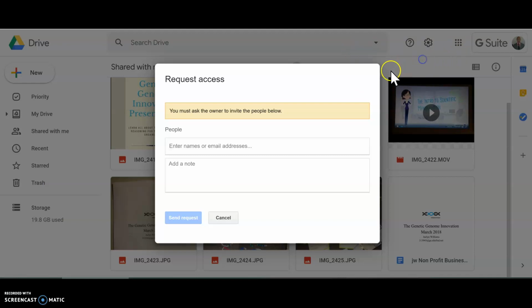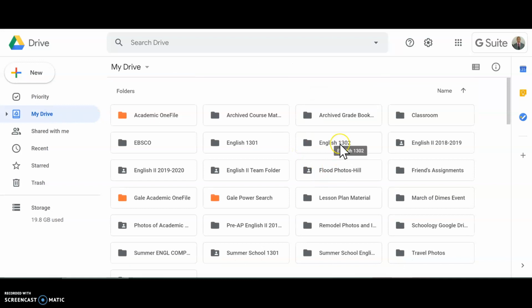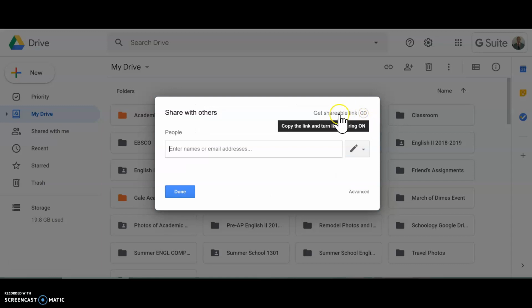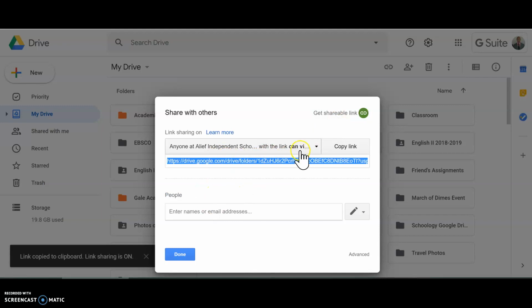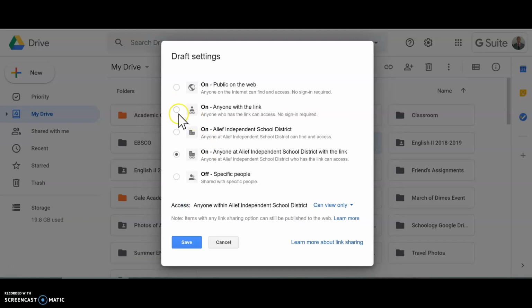If I wanted to show you something that's in my drive, it would look something like this. So in my drive, let's just say I wanted to share the whole 1302 folder, right? If I click share, it's going to pop up. It says get shareable link. I get that shareable link and it gives me more options. Once I click on can view, click on more, and then anyone can have the link to that. So I'm going to click save, right?